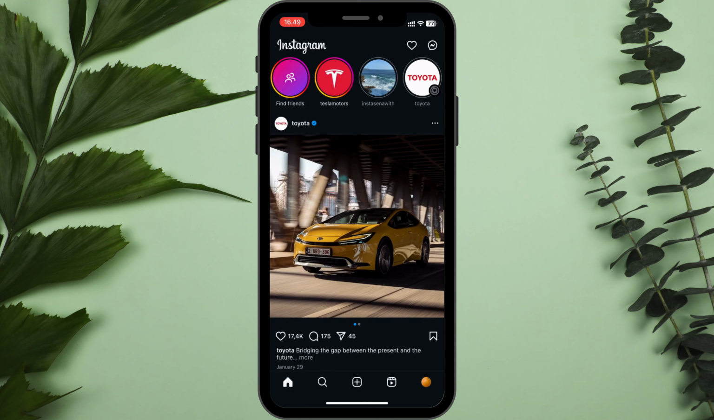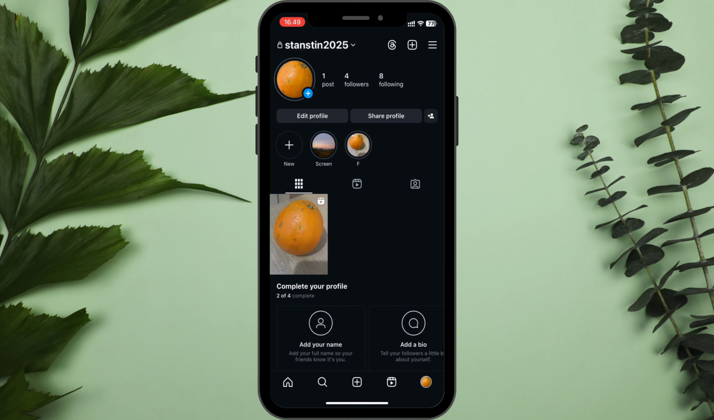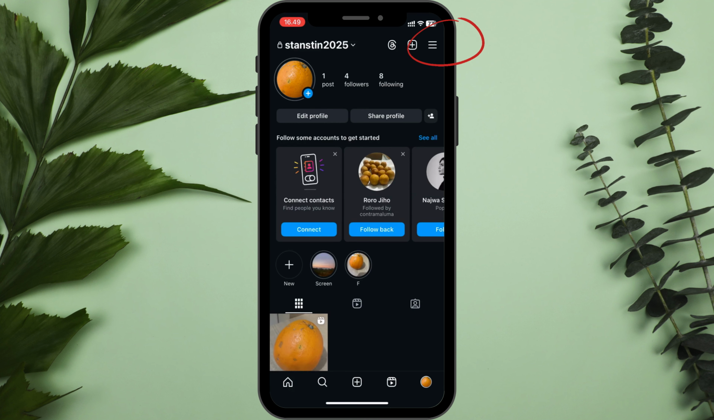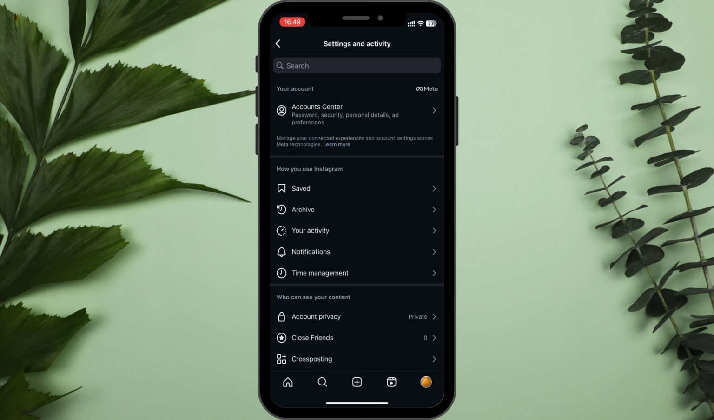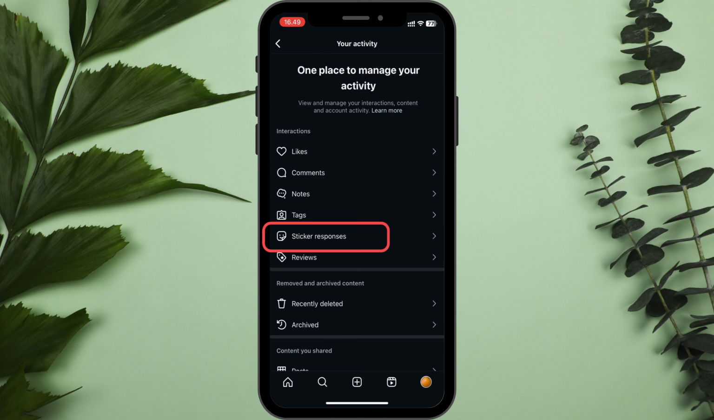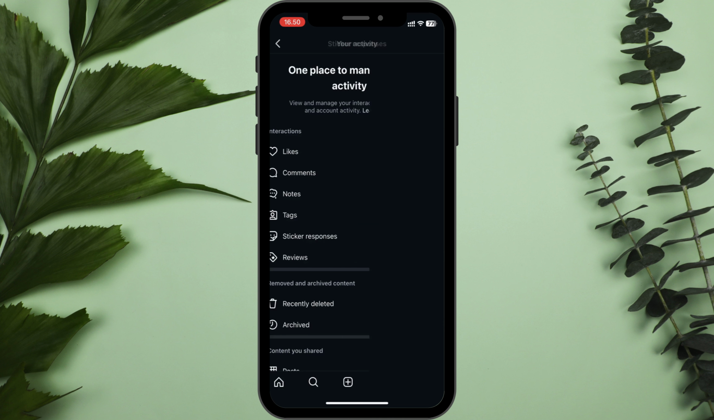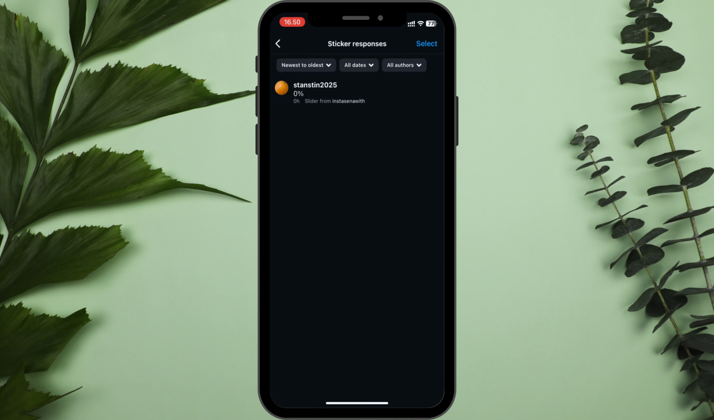So what you want to do is go to your profile page, then click these three lines here, and select your activity. Then go to the sticker responses. And you want to select what you want to change.